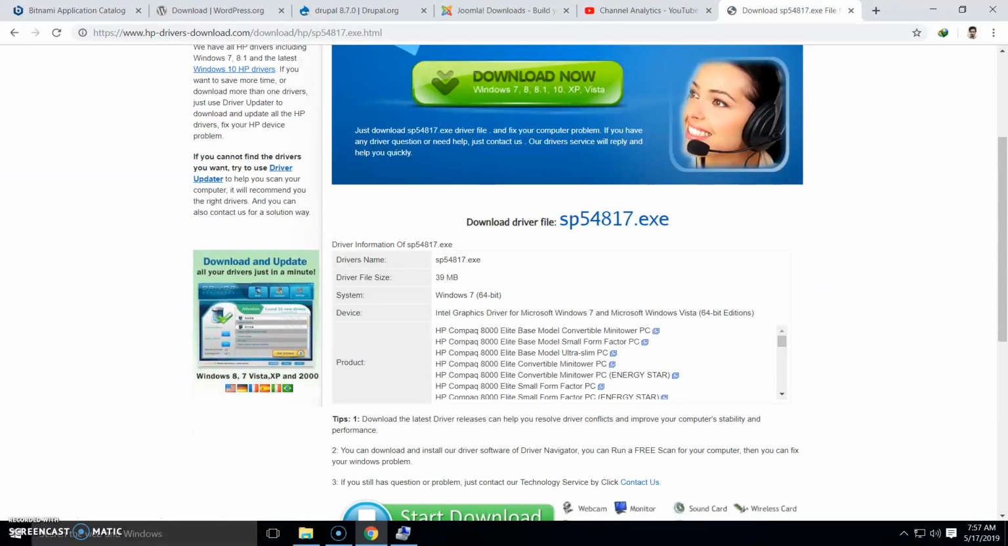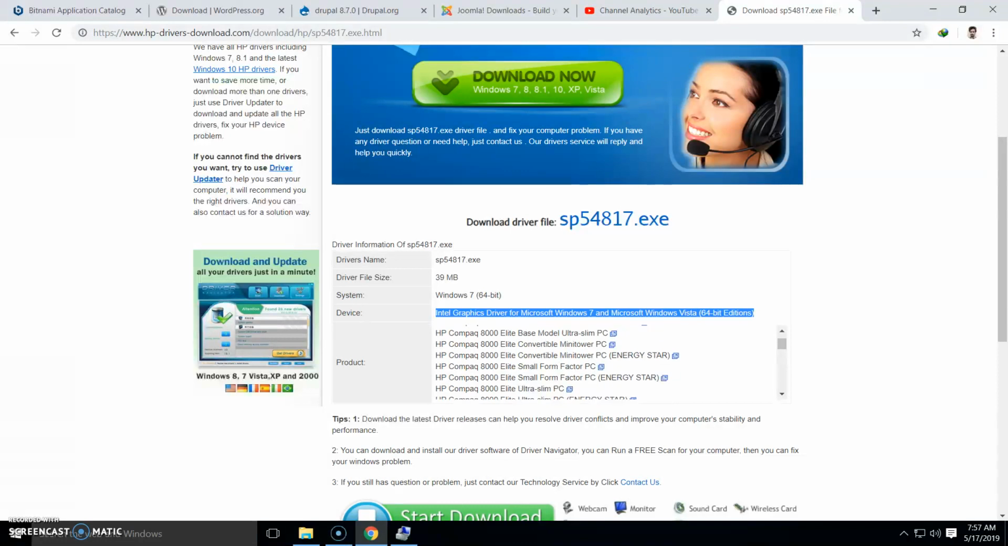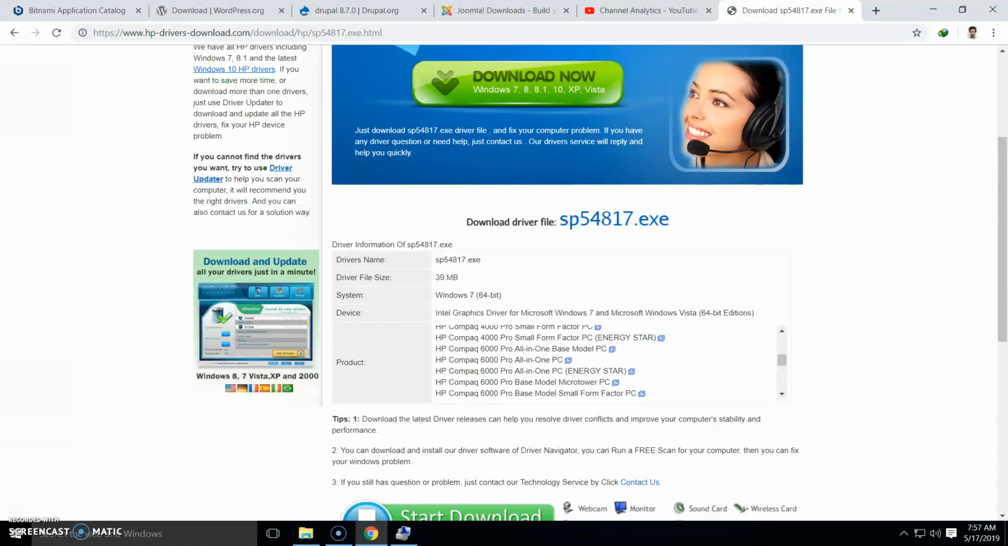And here you can see Intel graphics driver for Microsoft Windows 7 and Microsoft Windows Vista 64-bit editions. This driver is available for Windows 7 and Windows Vista, but it works on Windows 10 as well. I have already installed this on this machine. And you can see I am using this one.